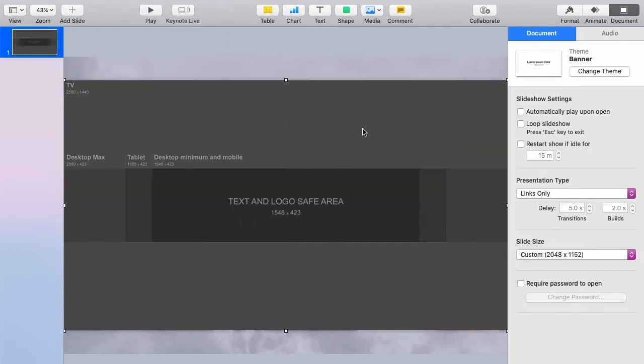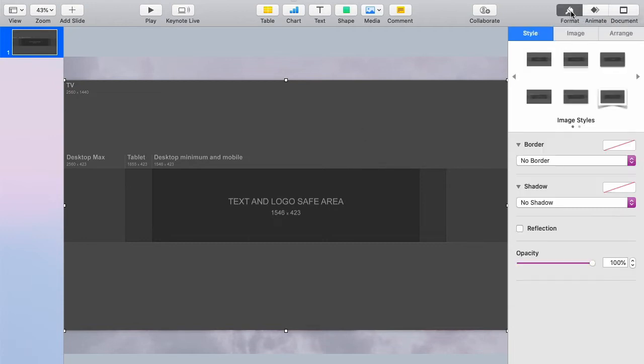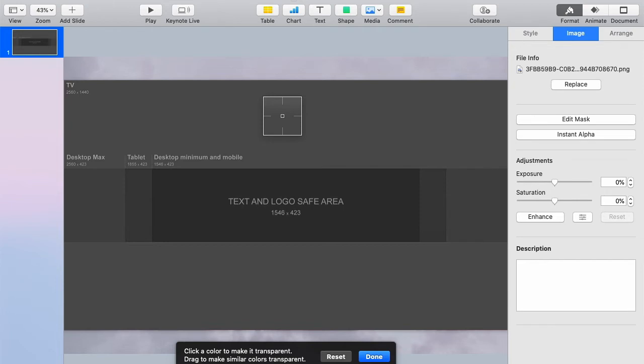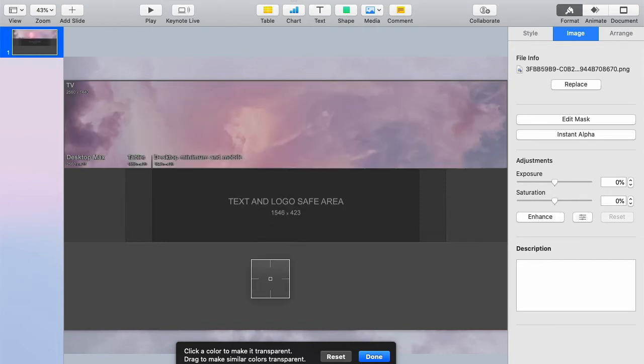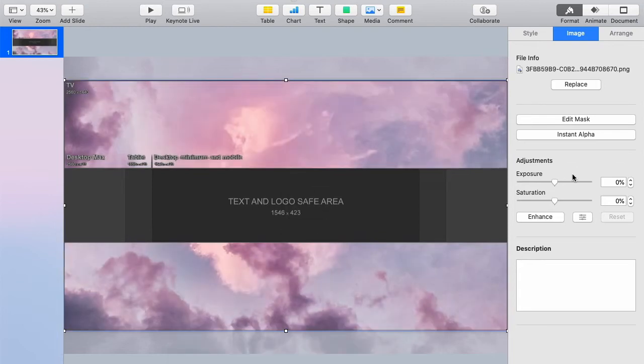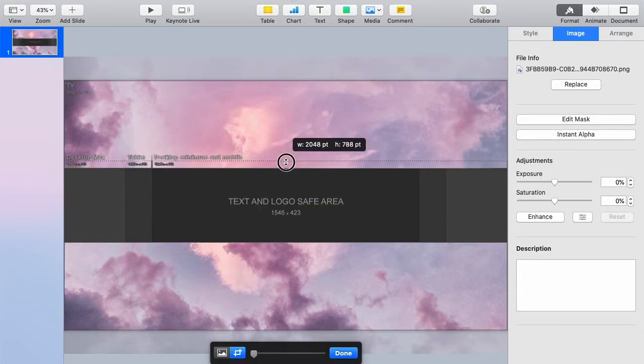Ignore that. So now, the first thing we want to do is click on Format. And in Format, let's click on Image. Let's click on Instant Alpha, and what Instant Alpha will do is make any color transparent. As you can see here, I can now see my background. Let's click Done. Let's do Edit Mask, and with Edit Mask, you can crop your image. The only thing I'm focusing on is this center banner.